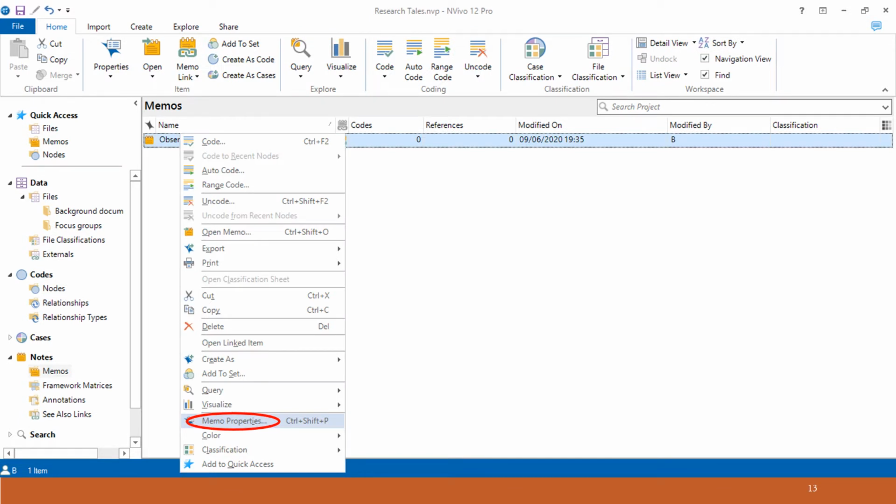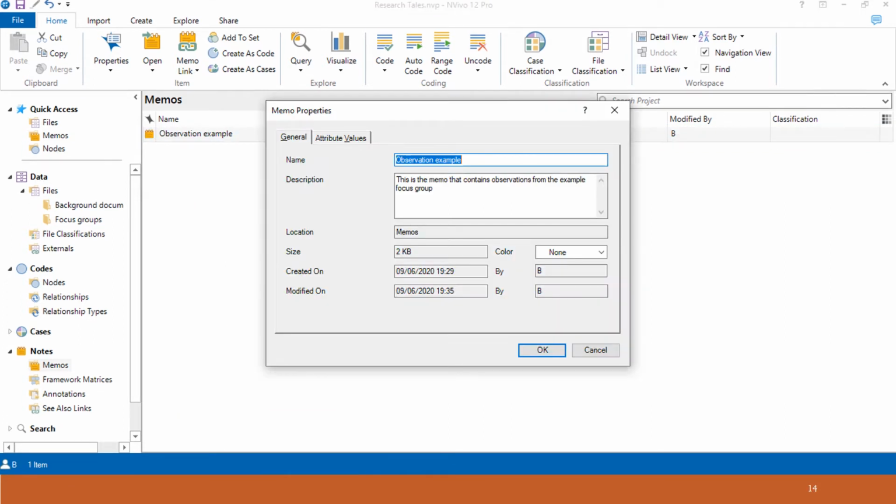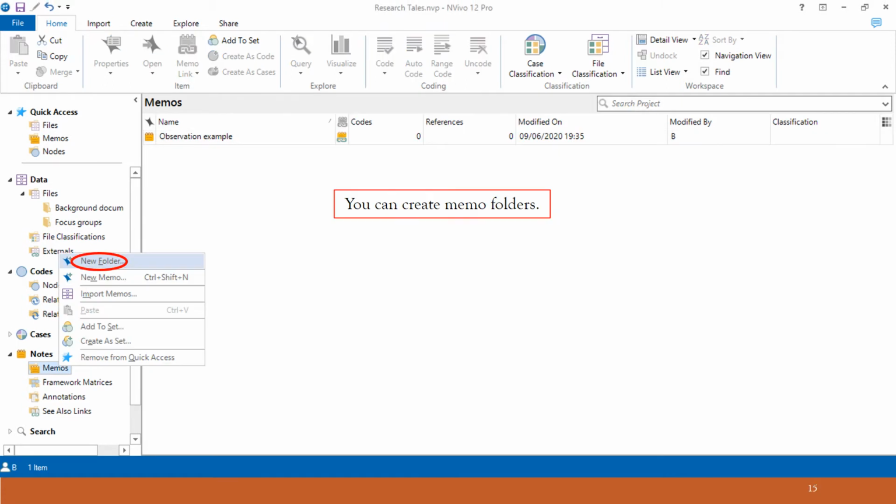To change name or description of your memo, you just need to right-click on it and select Memo Properties. And then we are back here, and this works in exactly the same way as for files, which we saw in tutorial 1. When your list of memos gets longer and you start having different memo types, it might make sense to create different folders. And this just works as in the case of file folders, which I covered in tutorial 1. To create a folder, you just need to right-click on Memos and then select New Folder.